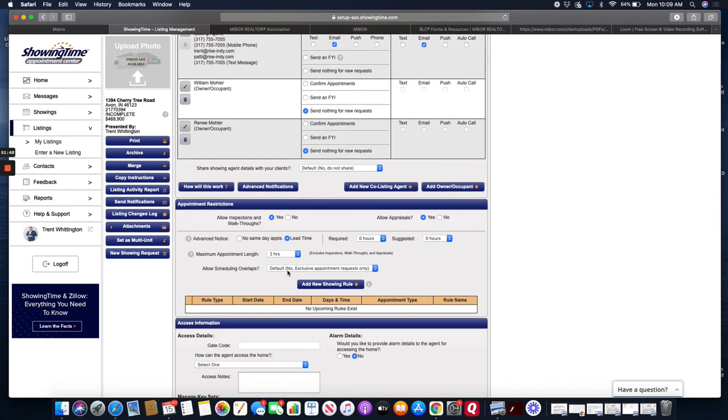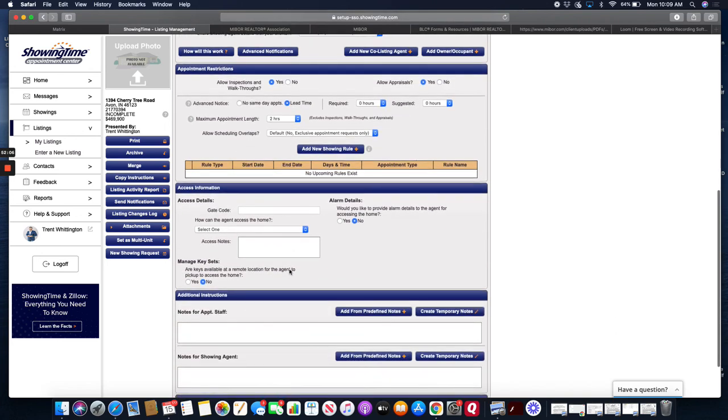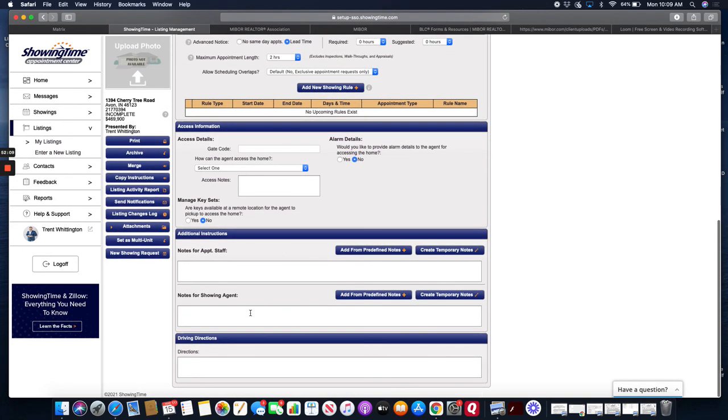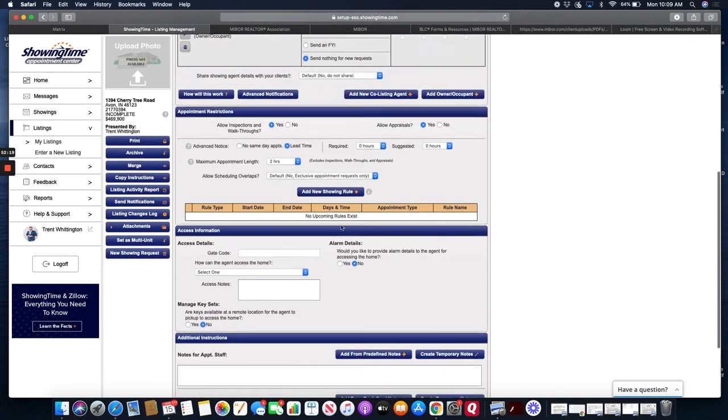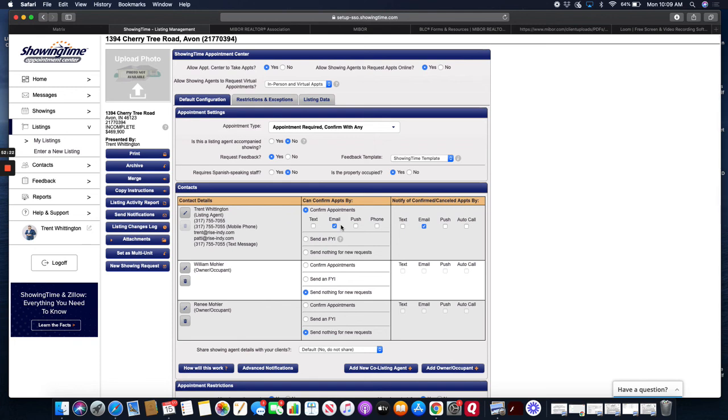Are you allowing overlapping showings? Right now it's going to default to no. Back in the day we used to allow overlapping showings all the time, but with COVID we're trying to discourage that as much as possible, although you're starting to see it get back to normal where it's just kind of a frenzy. So you'll make sure all of that information is correct. If there's special notes for the showing agent, like please remove shoes and so forth, you'll put that information in there. You just want to make sure all that's good to go before you make it live.